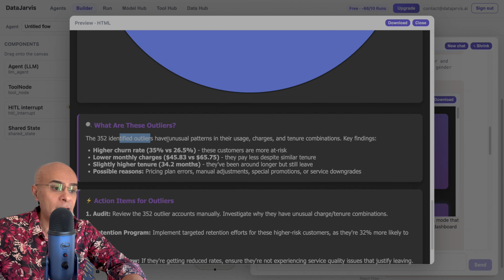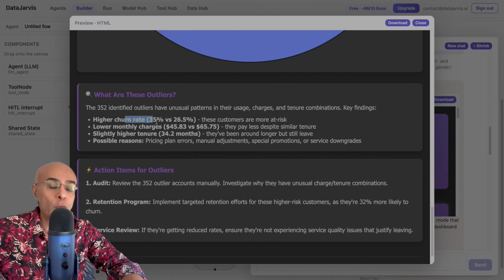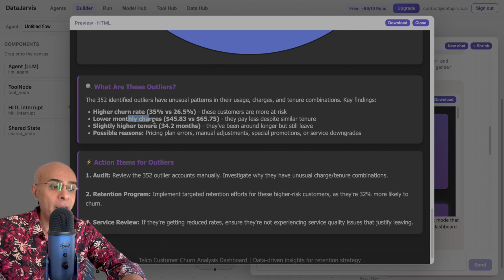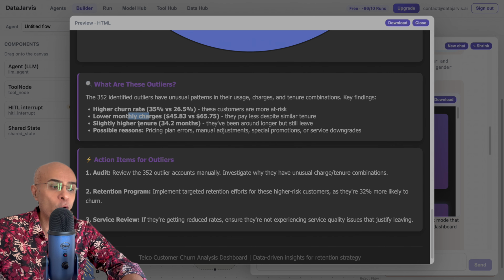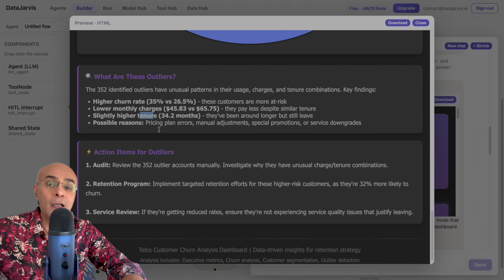So these outliers are basically customers who have a very high churn rate, and these customers are paying low monthly charges, and they also have a slightly higher tenure. So this is a very important insight: you have customers who are long term with you, but they are also going to have a very high churn rate. So this is very critical.